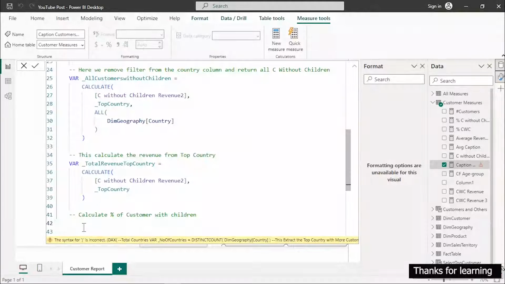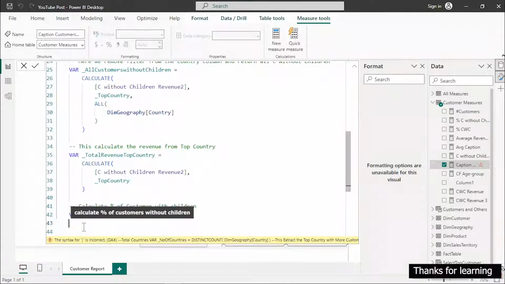So what we can do now is to actually use the divide function by creating a variable over here. And this variable, we're going to call it PCT. PCT for percentage. You can always look for something very unique to map out your variable. So PCT customer without children. So if I put my equals here, I'm going to use the divide function.